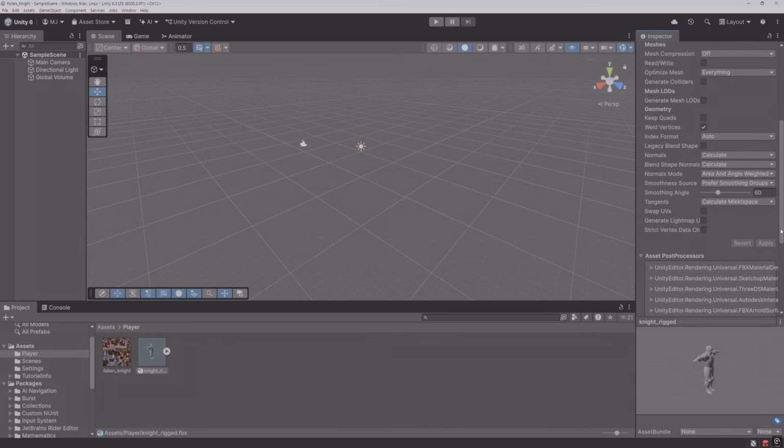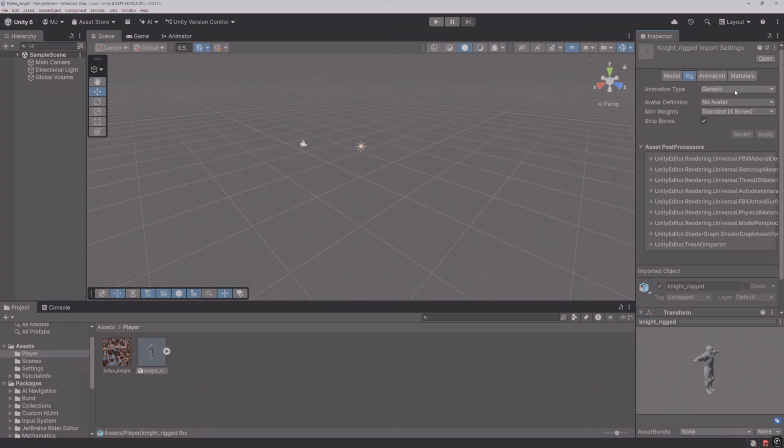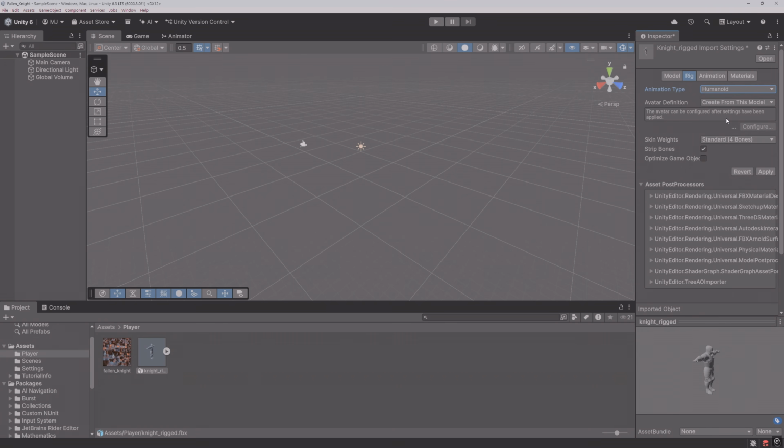Next, we're going to switch over to the rig tab, and for animation type, we want to choose humanoid here. This allows Unity to retarget the standard humanoid animations, and we'll be using a free animation pack in just a moment, which takes advantage of this.